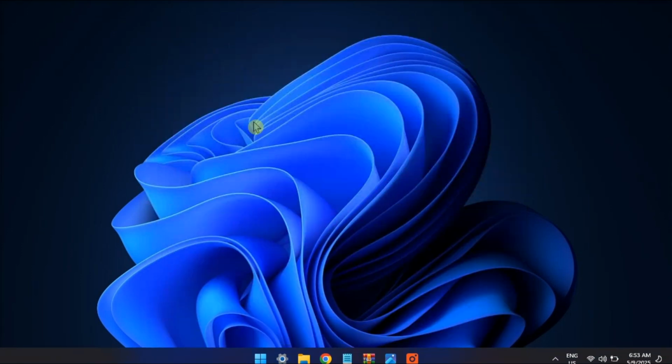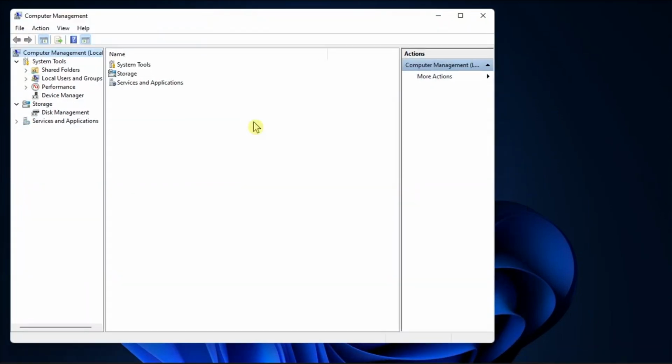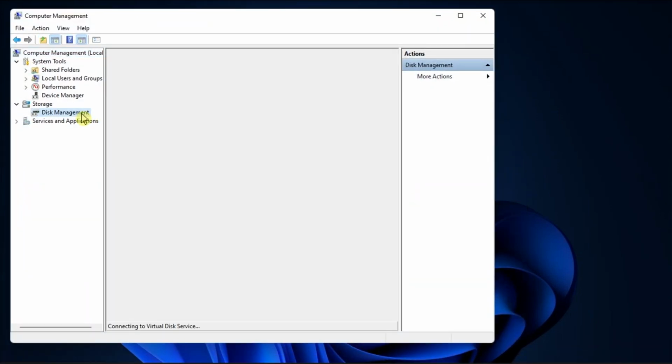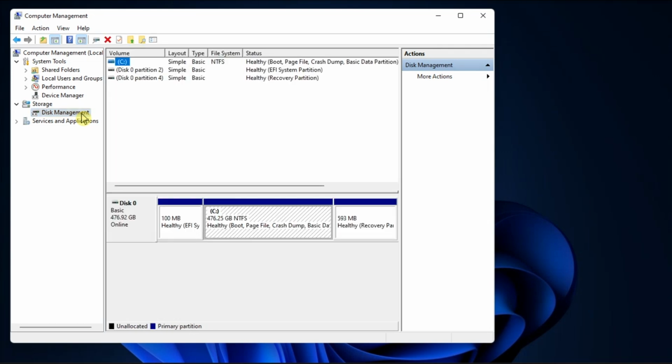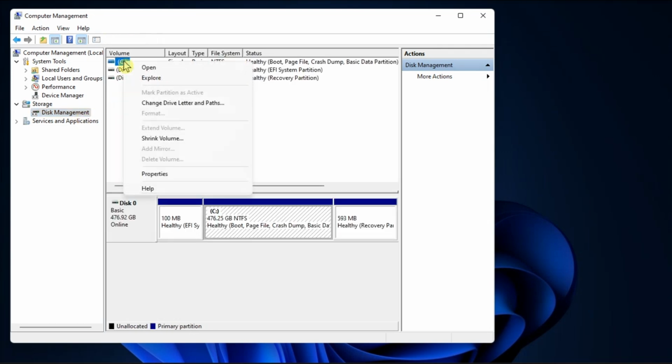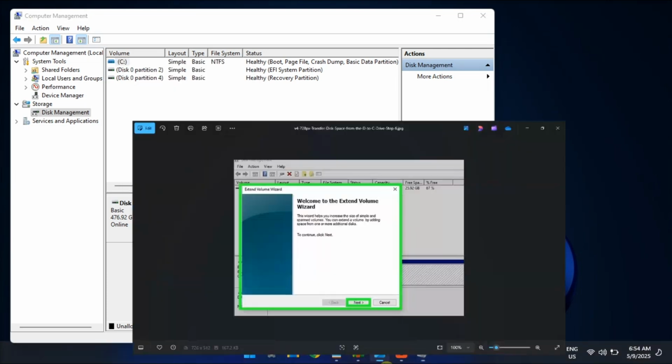it as an admin. Then, click Disk Management, right-click on the drive, and select Extend Volume. Now, if the option is grayed out, you may not be running Computer Management as an administrator, or the volume is formatted with a file system that cannot be extended.